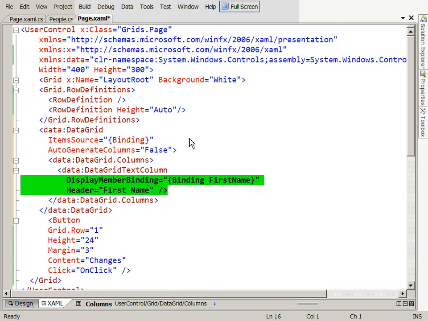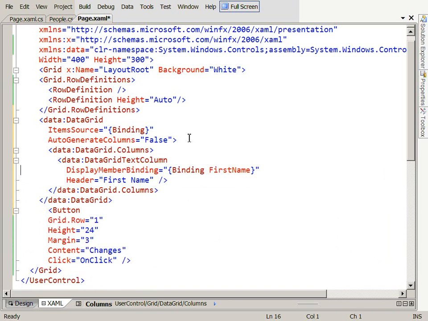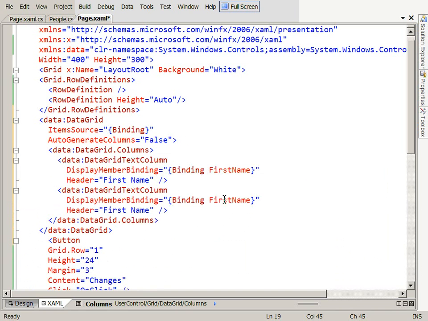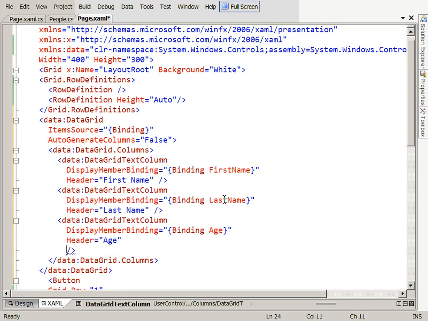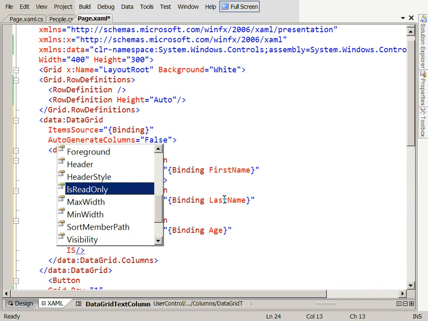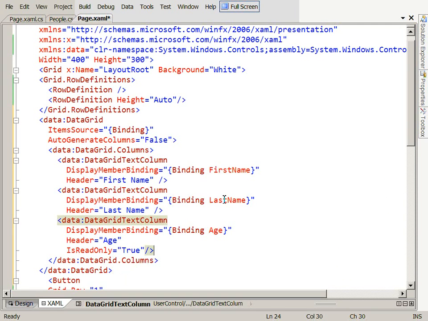Let's copy that and duplicate it for last name. So we'll also have last name there, and we'll have last name there. Let's duplicate it again with another text box for age, and let's set that to age. Maybe we want to have age to be read only. So let's say you can only read the value of age, you can't modify it.